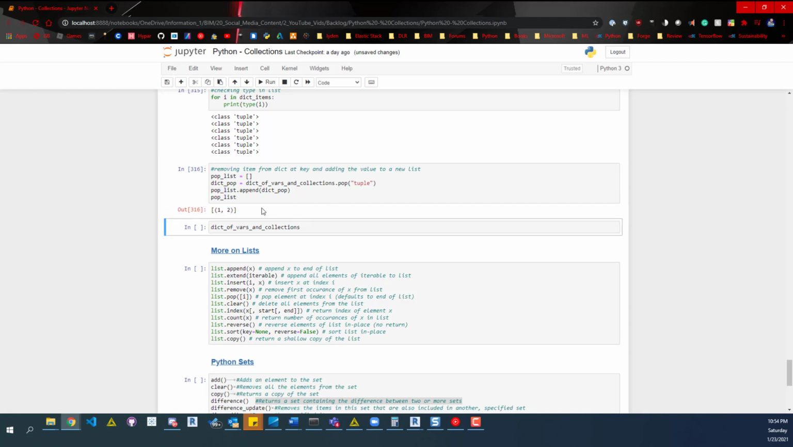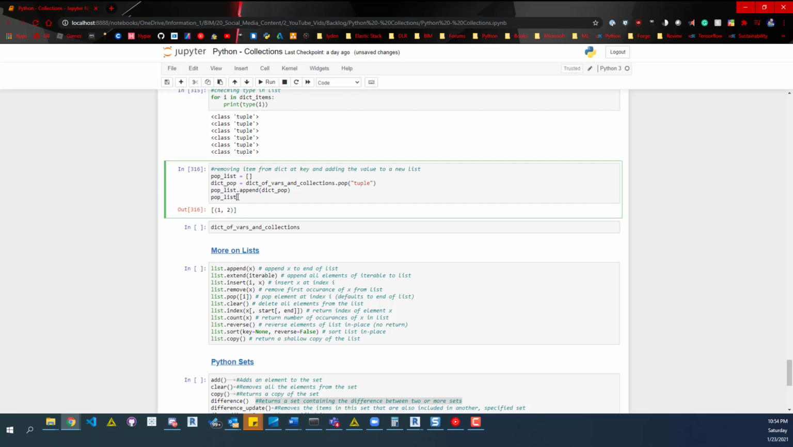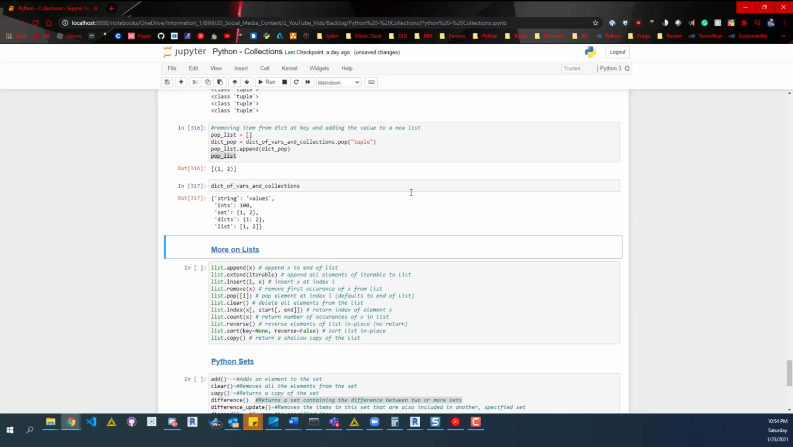You'll see here we've got the value of that dictionary entry, and if we scroll up, you'll see the tuple here, so it returns that inside of this list. And then if we check this dictionary, you'll see that it's no longer inside of that dictionary.